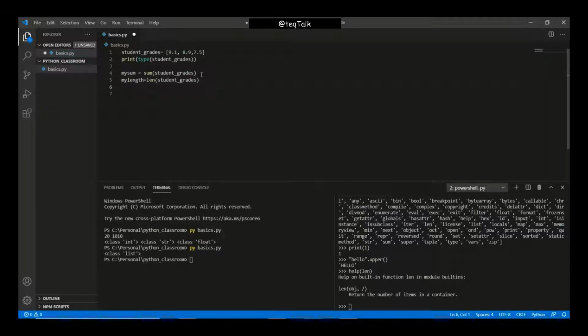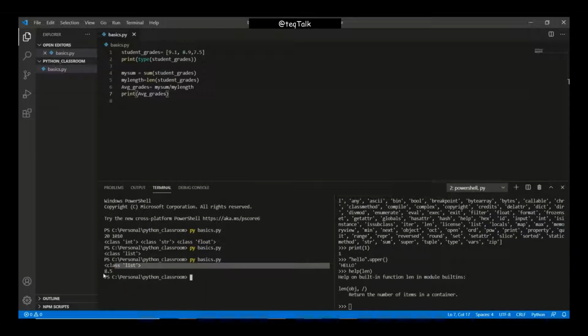Now if I want to calculate my average grades, equals to my sum divided by my length. And now if I want to print it, I'll write print average grades. Great. I'm going to save it. I'm going to run my Python file. I'll have my average returned here. So these are the operations you can perform with lists.